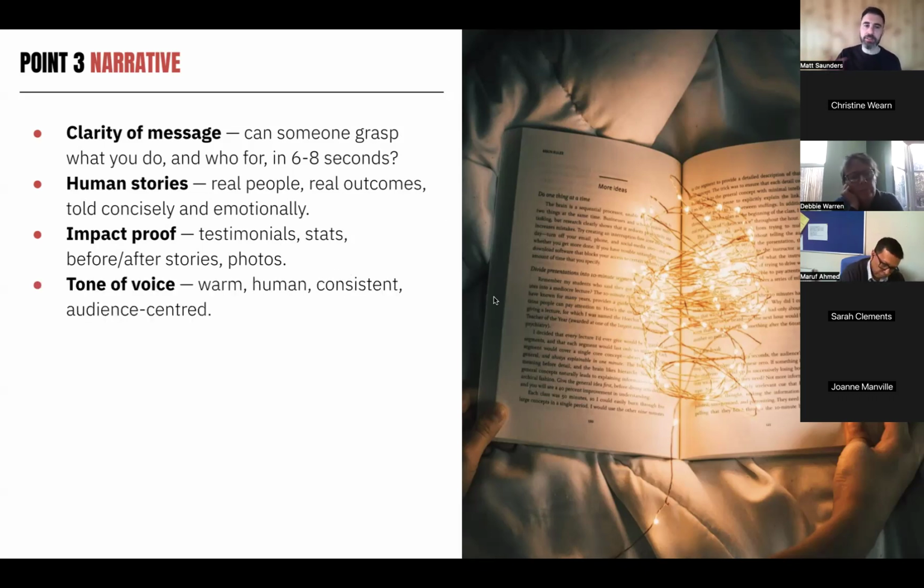Tone of voice. Now, this might not be applicable. I've put here warm, human, consistent, audience centered. You might say you're a medical research organization, and therefore you want to be a bit colder, or a bit more professional, or however you describe it. Whatever your tone of voice is, just make sure that it threads throughout everything you do, not just the website, but also annual reports, email sequences, campaigns, appeals, those sort of things.